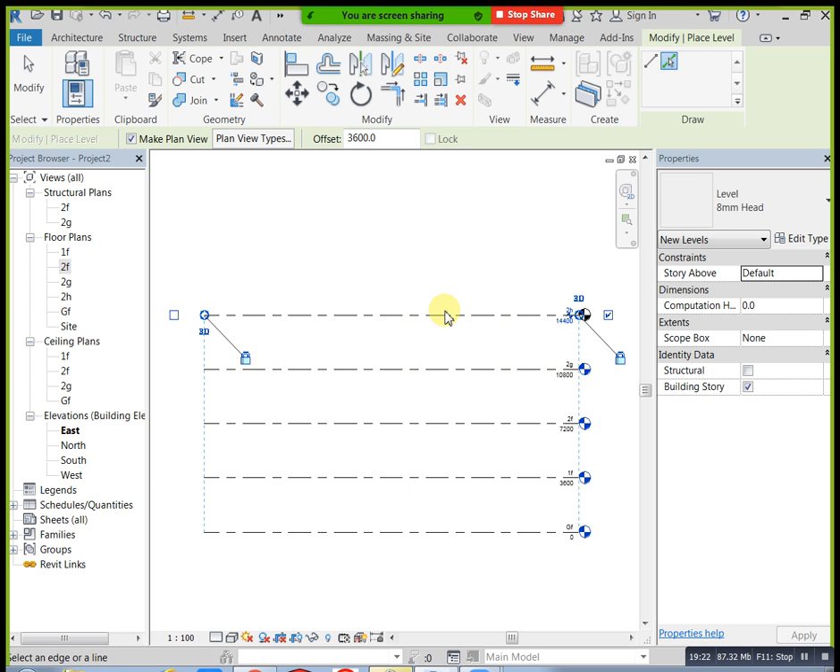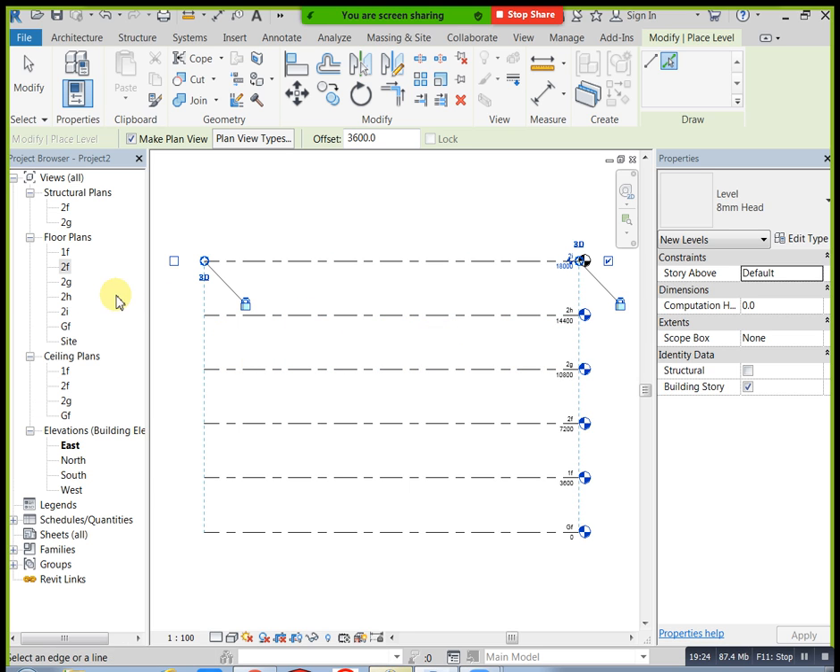In structural plans you don't have them, and in ceiling plans also you don't have them, you have only floor plans. If you need this type of possibility, you can mention it, that's not a problem. Like this you can create your levels.